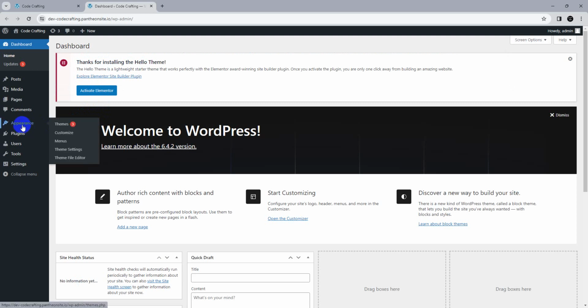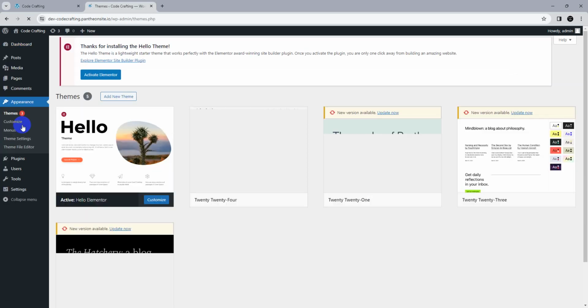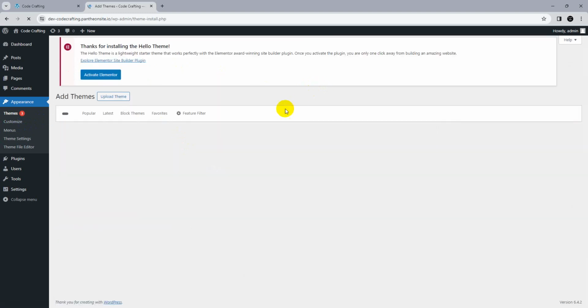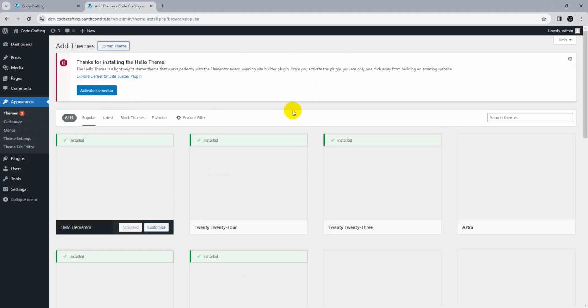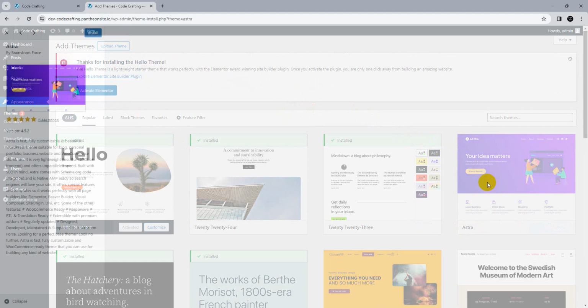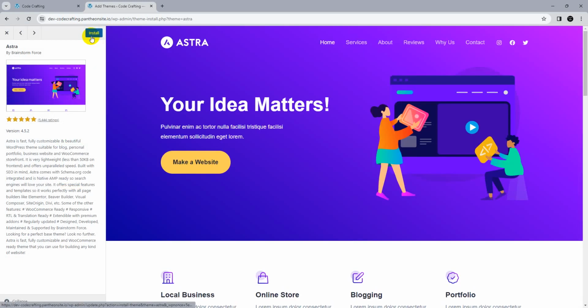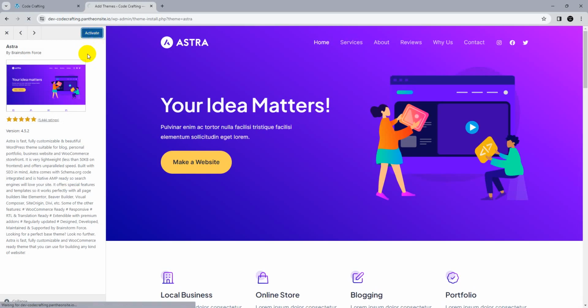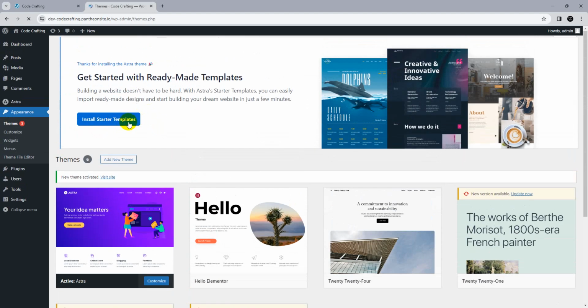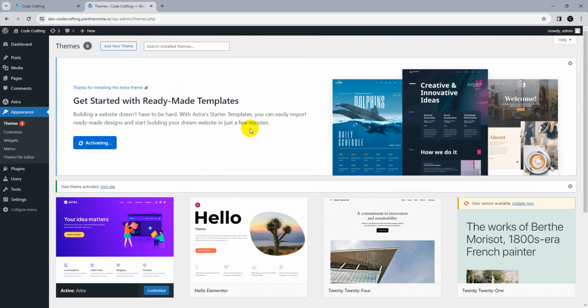Let's start it. So first we need a theme. So add a new theme. If you already have themes, you can use your own e-commerce theme. Otherwise you can use any free theme which belongs to e-commerce. So I'm installing Astra. Install and activate the theme. Once it's installed, Astra has starter templates.